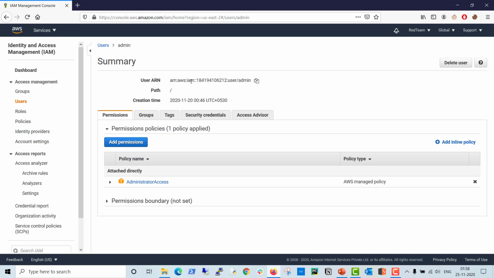So currently I'm using IAM services. This is the 12-digit customer ID or your account number. Each and every account has this 12-digit unique ID. And this is the resource. I'm talking about users, and this is the username which you can specify here. So this is how ARN can be divided and can uniquely identify what services, what resource, in what account I'm going to access.